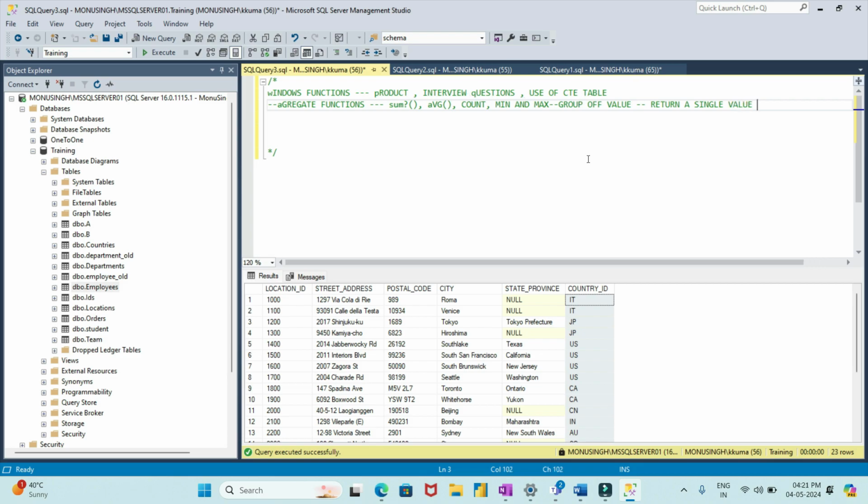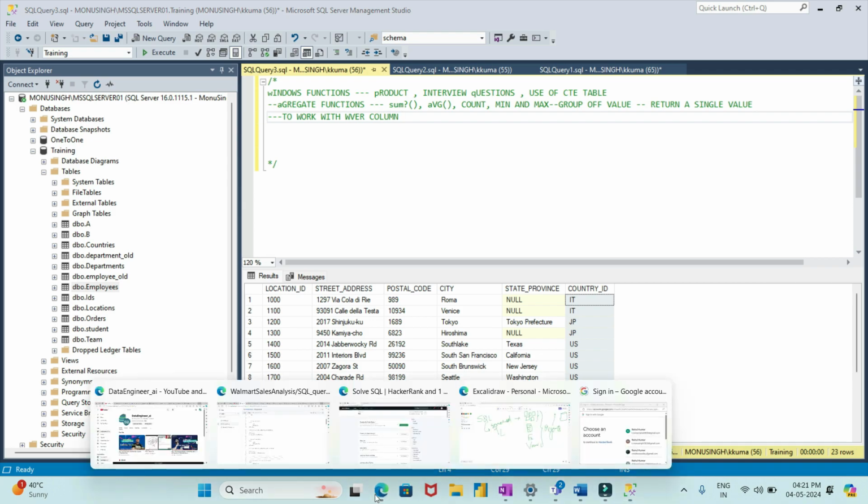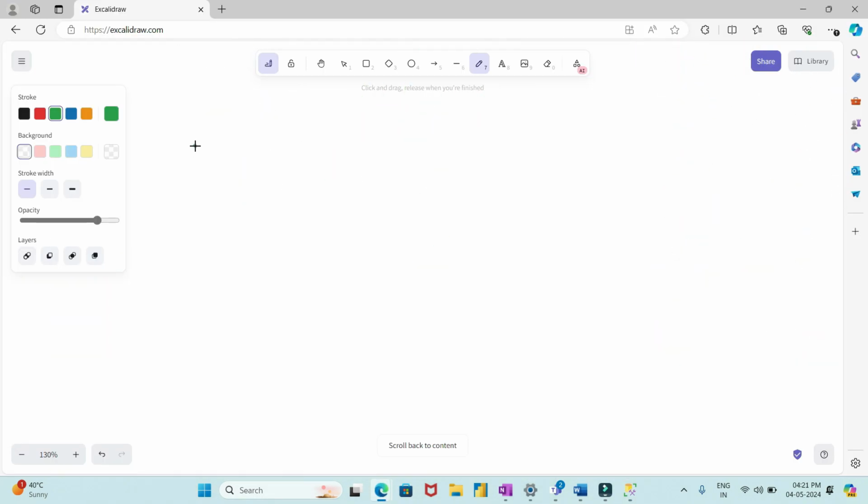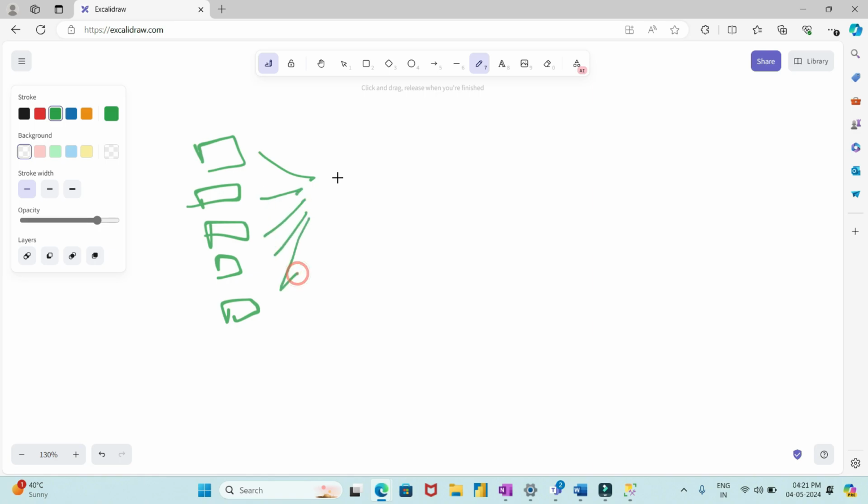And this Windows function gives us a power to work with every column. In an aggregate function, we take a list of records, group them together, and after grouping we get a single record. Okay, this is what we call an aggregate function.